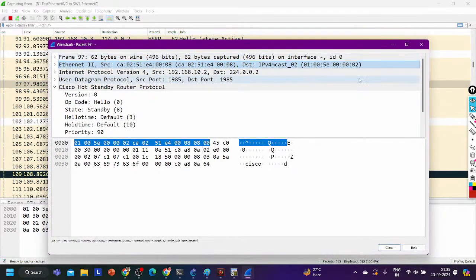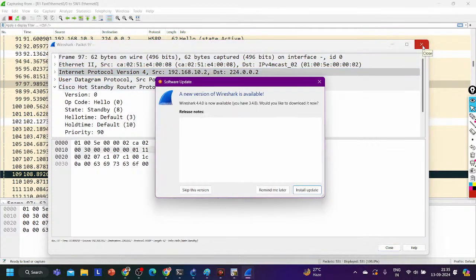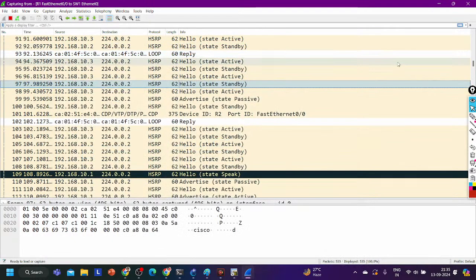This is not the virtual MAC address for HSRP. Yes or no? Yeah, it's not calculated, because the multicast MAC address is based on this multicast IP address. Which is the 000, yeah, four, that is the zeros, and then the virtual MAC address. Yes. Thank you.